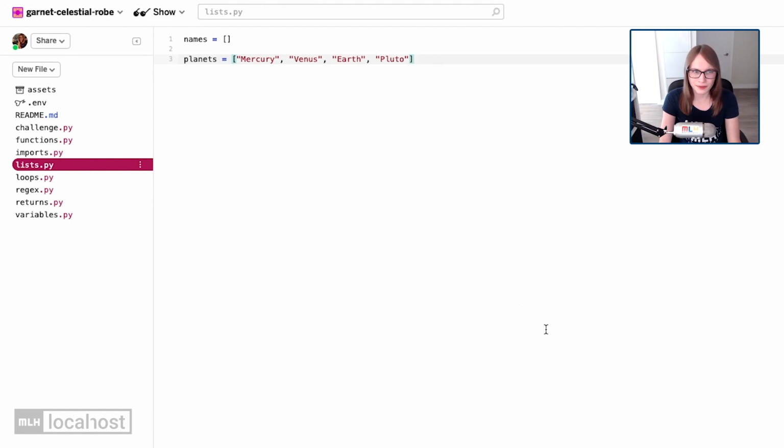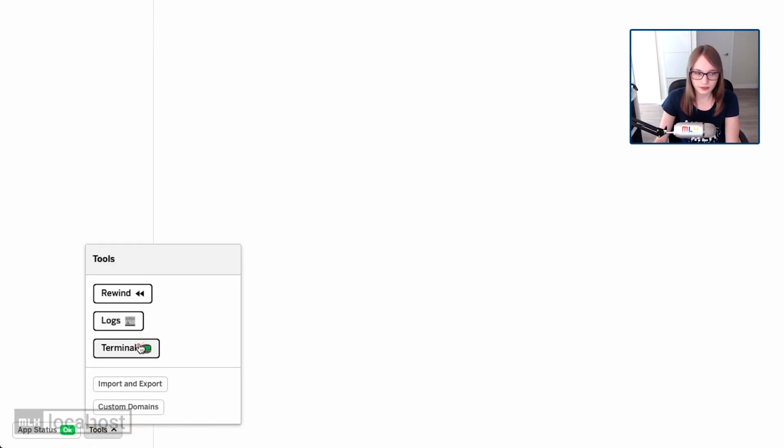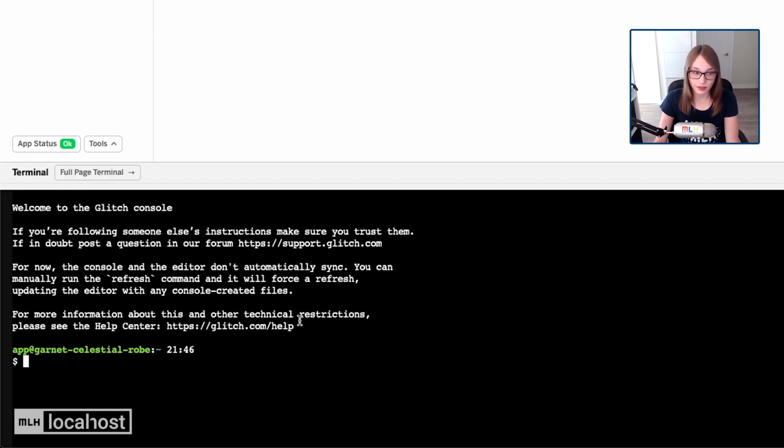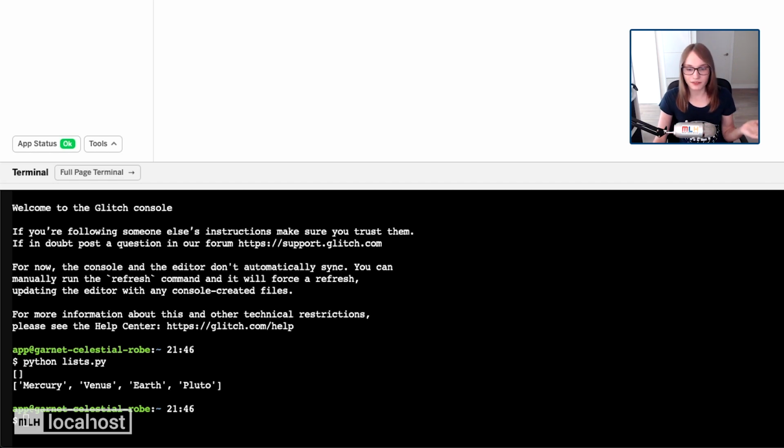So let's just see what happens, say, if we print them to the console. So let's do print names. Let's do print planets. And then I'm going to go and open my console. And then obviously we're running lists.py. So let's do python lists.py. And there we go. It's outputting to the console. I have an empty list and I have a list with some values.